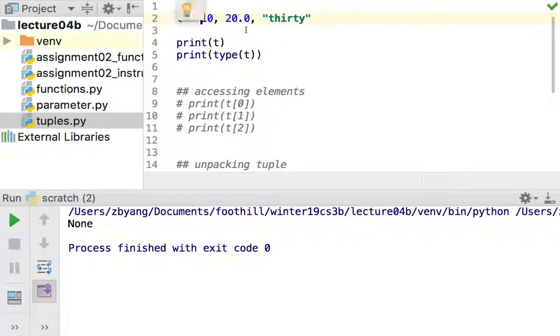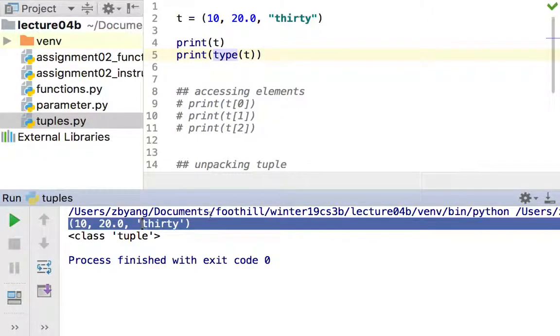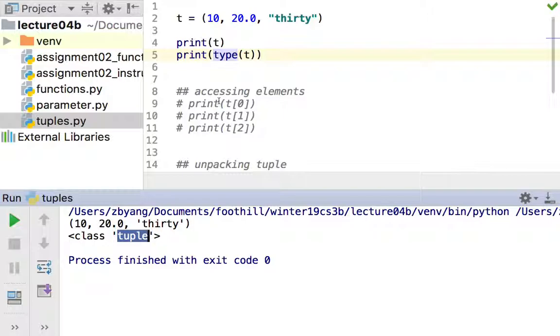Now, sometimes for readability, or maybe for precedence reasons, you might want to put tuples in parentheses, but they are really optional. Let me just run this. I'm going to print out t, and I'm going to print out the type of t. All right, so t is the tuple we just defined, and the type is class tuple. So it's not just an integer, it's not just a string, it's a sequence of things. That is a tuple.